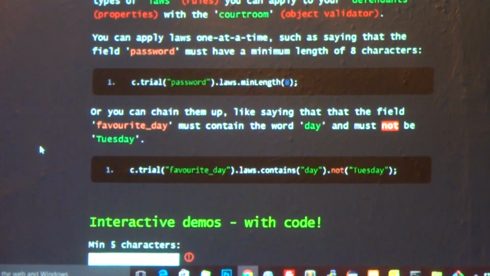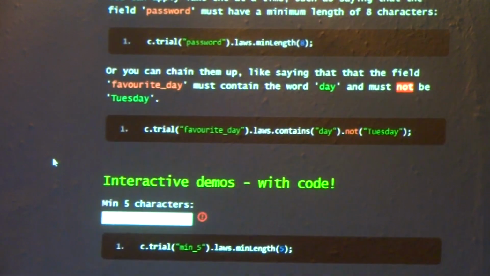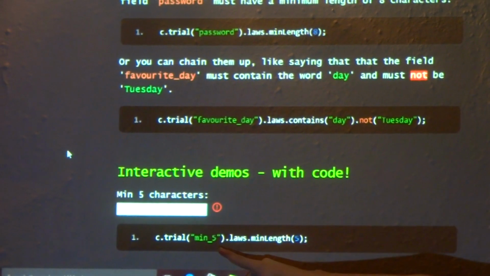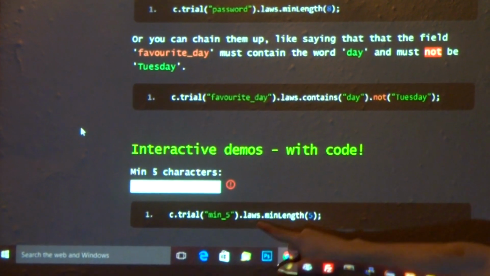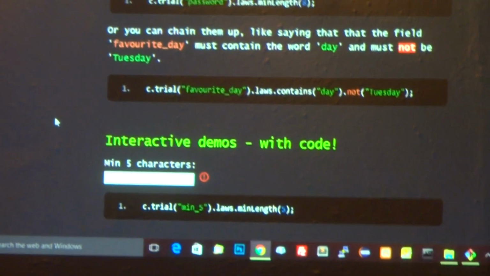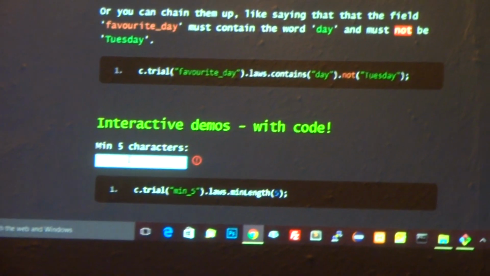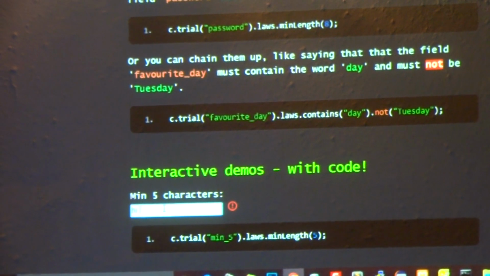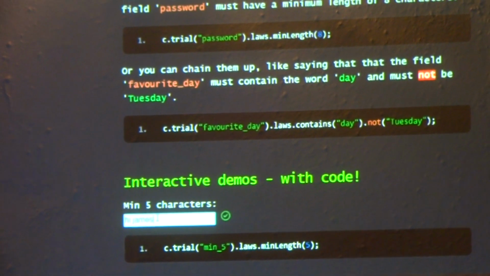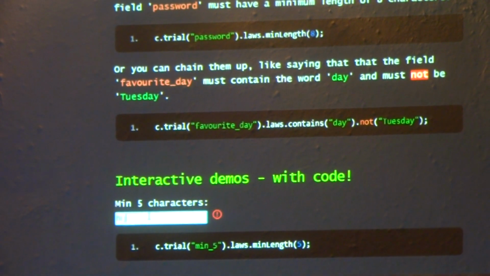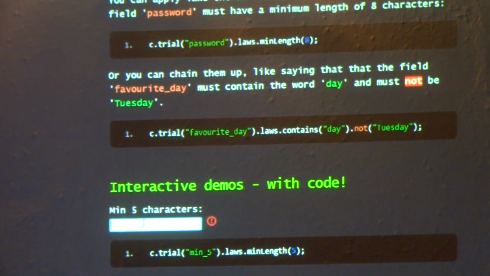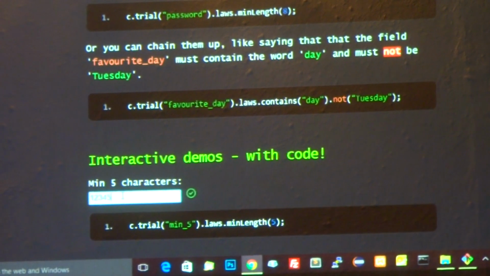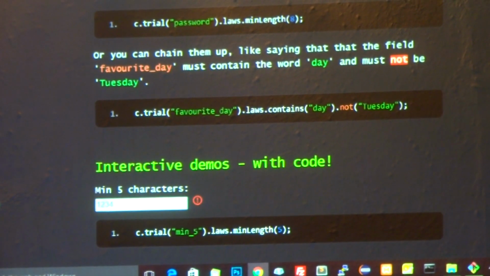So I've got a couple of demos up here. So minimum of 5 characters. So you could do c.trial.min5, laws min-length 5, and it's all completely real time. So if I type in hi, see it stays red, but then when I get to 1, 2, 3, 4, 5, it passes. So that's the minimum length one.